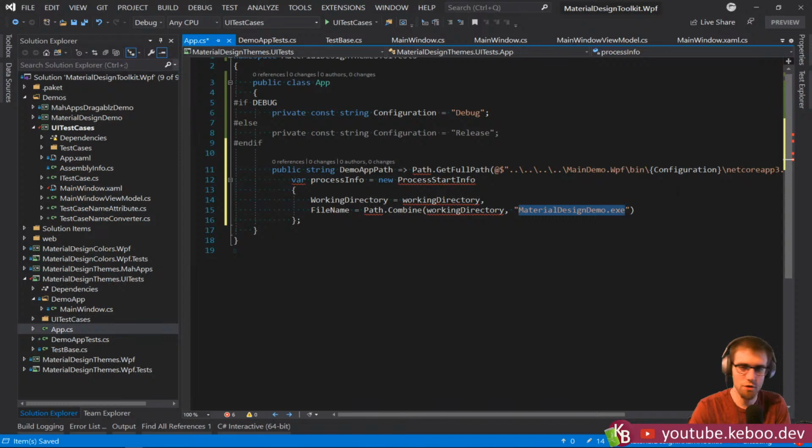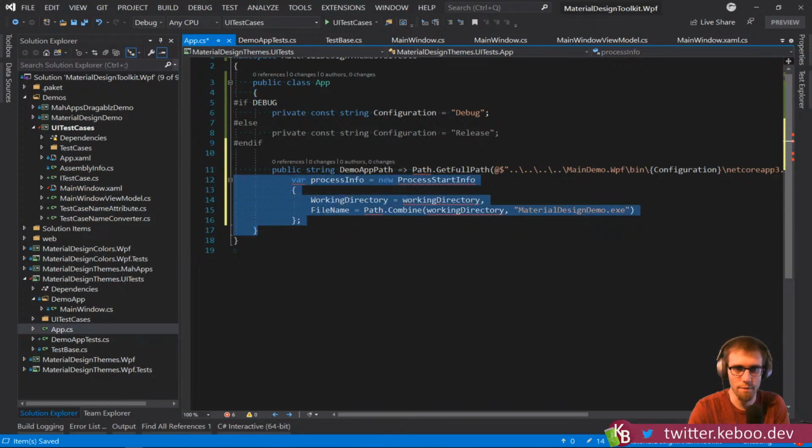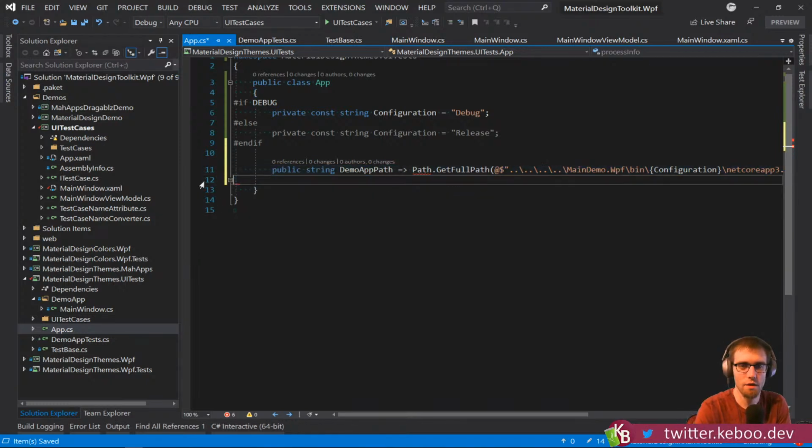Because I think if we just do the big long string, then we'll make the base class deal with breaking it into the individual file name and working directory. Yeah, so something like that.